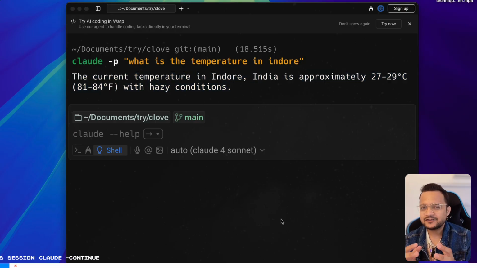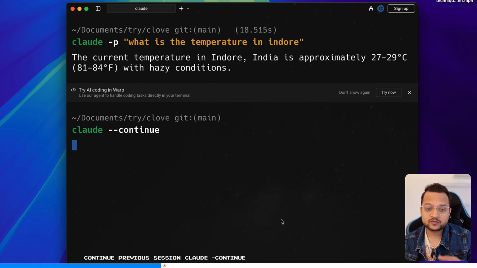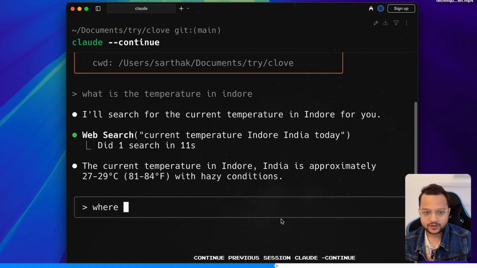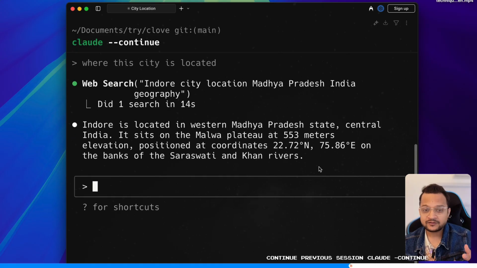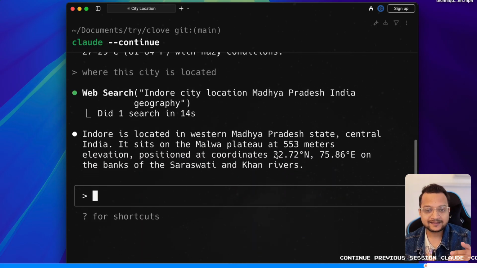But let's say you want to continue with the previous one. So we just need to say claude, and then the continue flag, which is going to start the previous session we had, and we can simply ask where this city is located. And since it knows the context and the thing we are working on, it is easy to know that we are talking about Indore city.